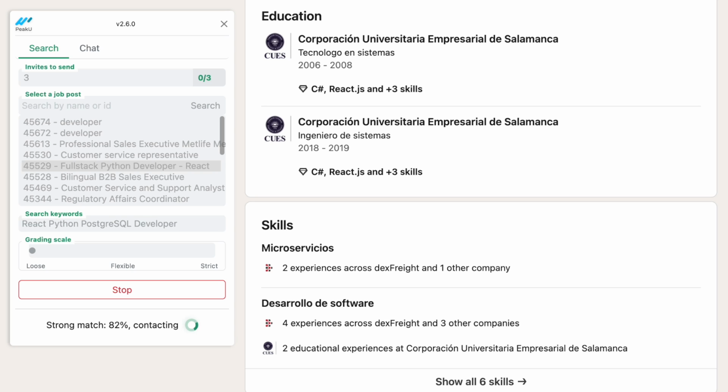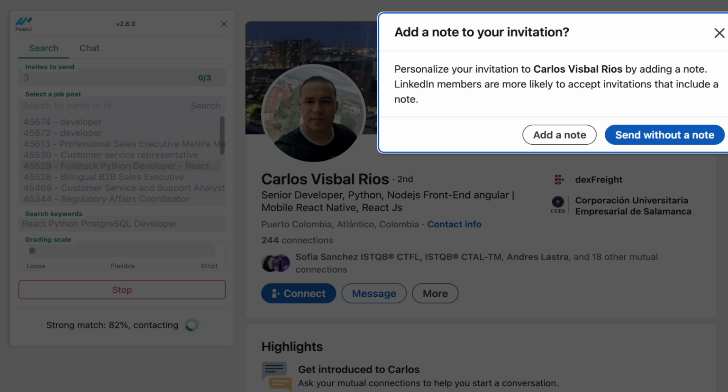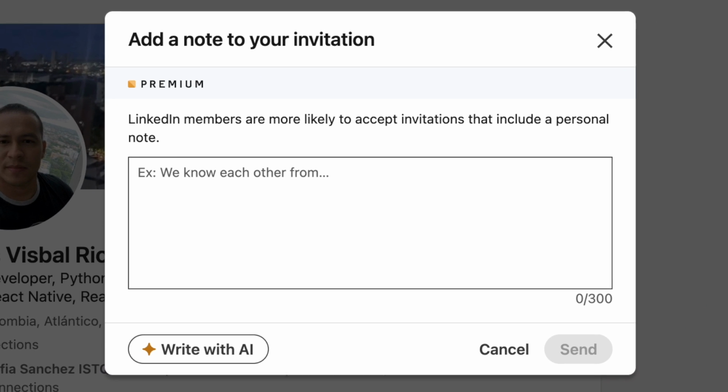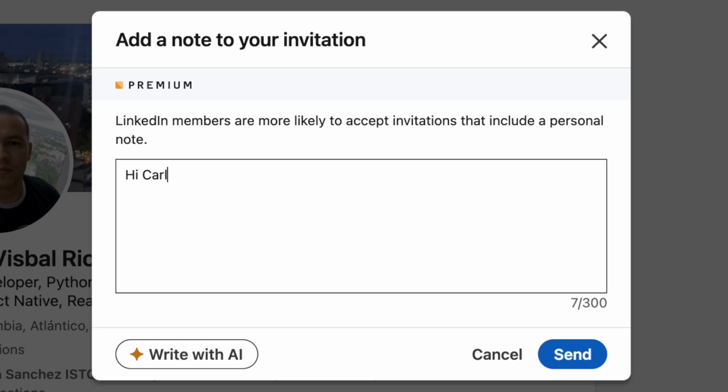In this case, it's a strong match with 82%. It'll proceed to contact the candidate. It'll click on connect and we'll add a note. In this note, it'll contact the candidate and help him or her apply to the job opening. Once it finishes writing the message, it'll click on send and we'll connect with the candidate.